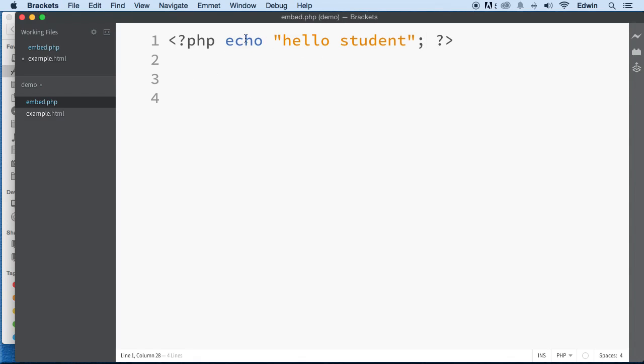That's what it's going to do. This is going to echo. All right, it's going to print something out. We put it in double quotes, or we can put single quotes. That's how we write strings. All right, by strings I mean text, and that's the term that we use in programming, string. All right, and then we close it with a semicolon, and we close the PHP tags there.